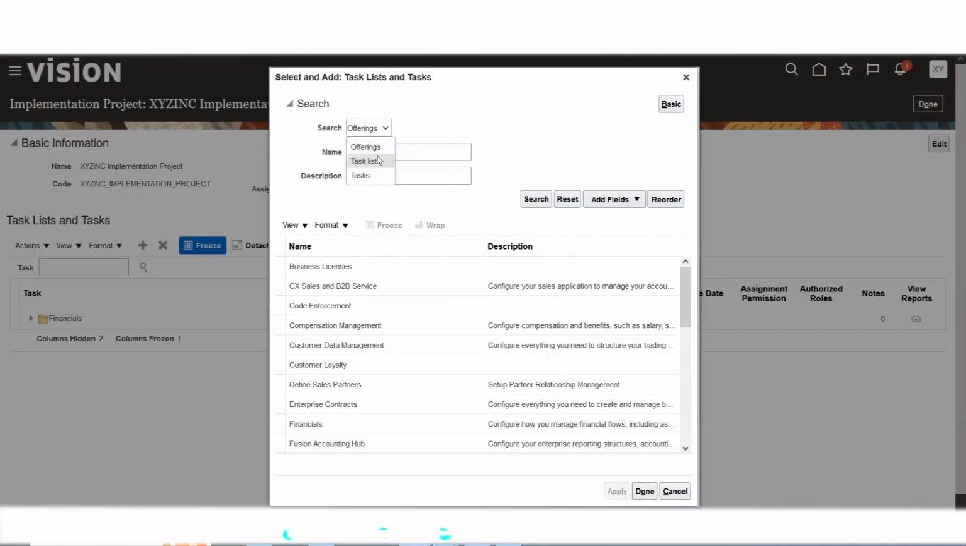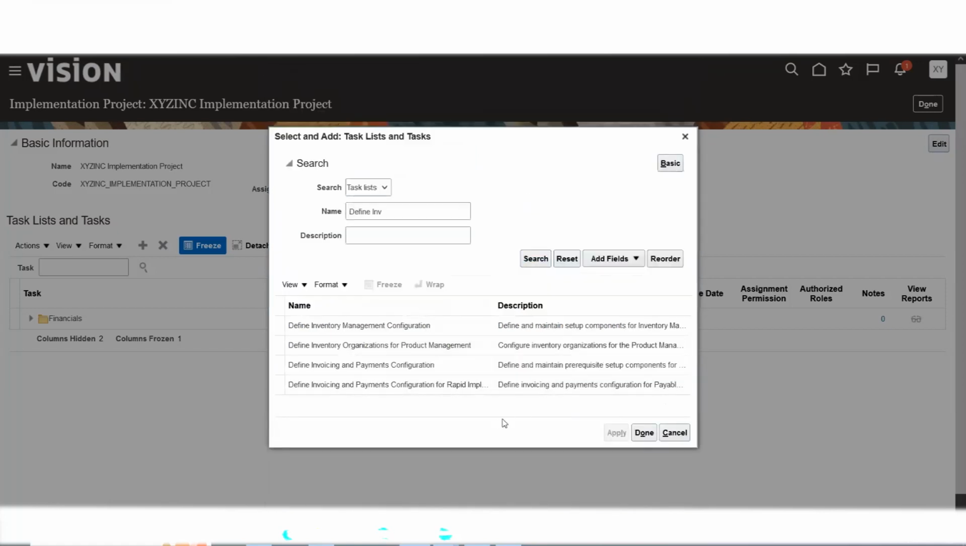Here you select task list. Task list can refer to a list of tasks or an entire option also. What is the name of the option? Define invoicing and payment configuration. Search. So this is the one. Define invoicing and payment configuration. This is nothing but payables. You select it. Click on apply.